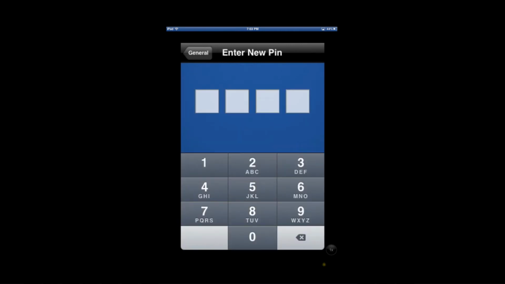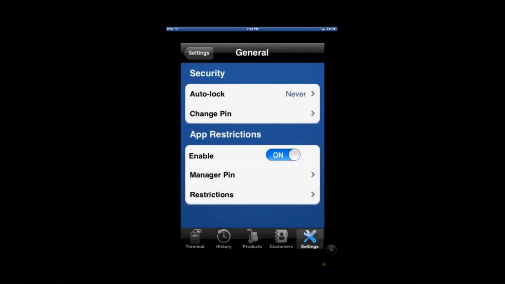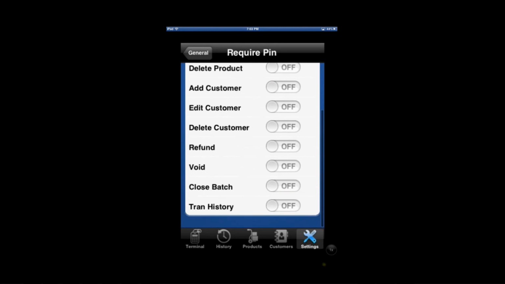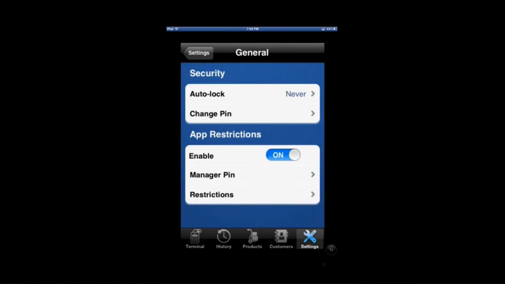For instance, you can require a manager PIN to get into certain functions of the application. As you can see here, you can require a PIN to add a product, edit your product, delete a product, add a customer, refund, void, and view transaction history.